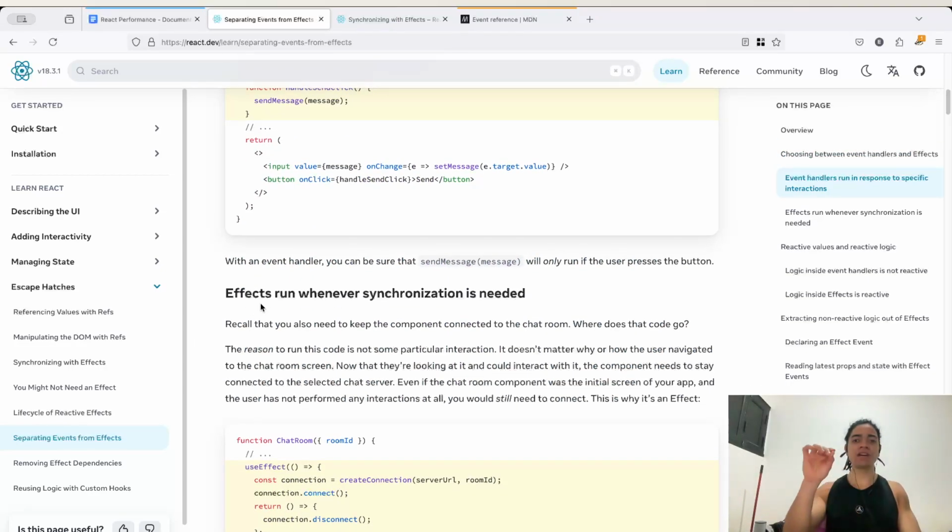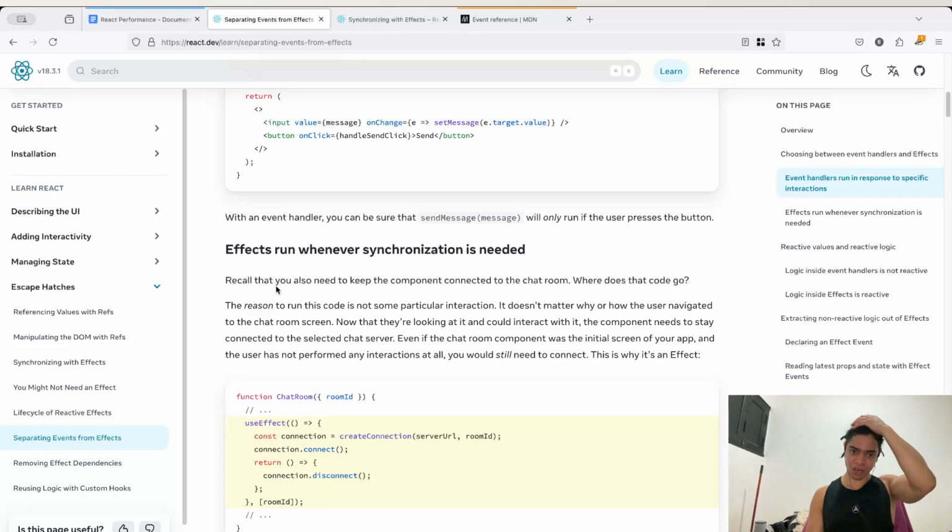Effects run whenever synchronization is needed. This is the key concept here. Recall that you also need to keep the component connected to the chat room. Where does the code go? The reason to run this code is not some particular interaction. It doesn't matter why or how the user navigates to the chat room screen. Now they are looking at it and could interact with it. The component needs to stay connected to the selected chat server. Even if the chat room component was the initial screen of your app and the user has not performed any interaction at all, you will still need to connect. This is why it is an effect. Exactly.